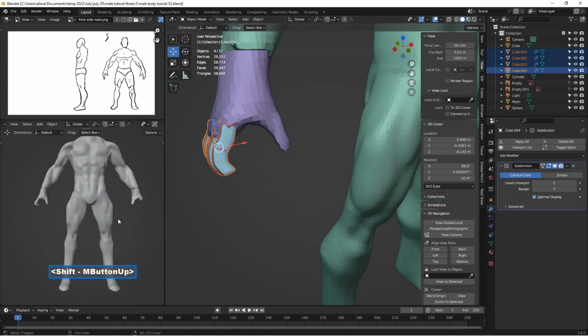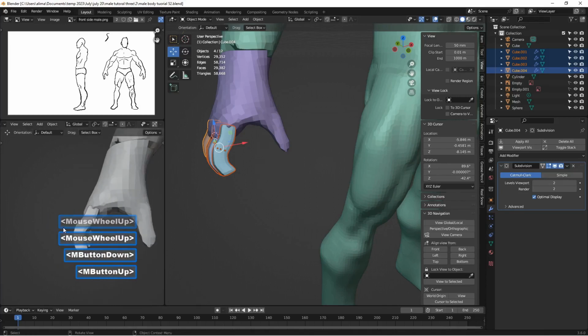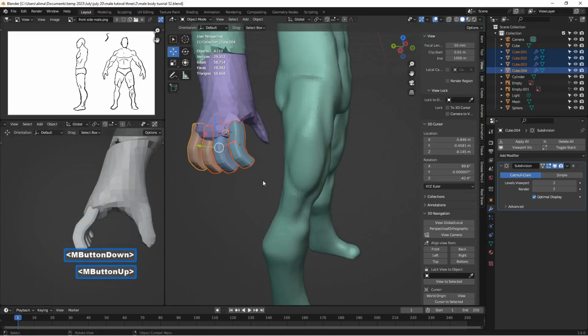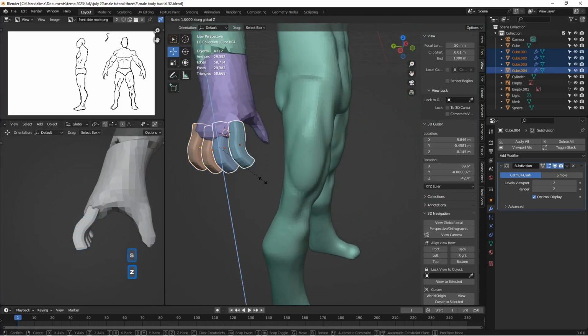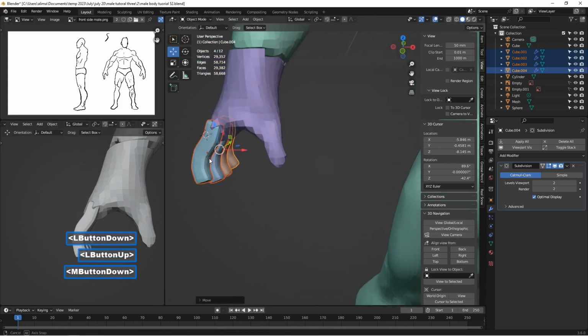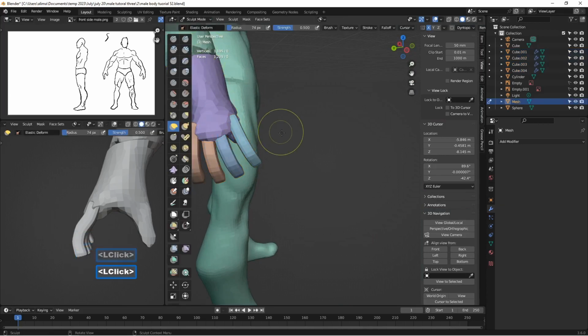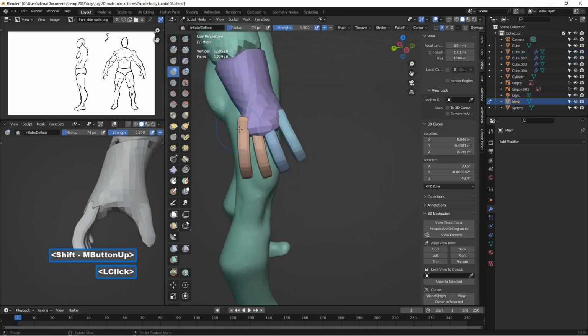I'm going to hold Shift over here. Zoom into the hand and take a look. Looks like it needs to be longer. I'll press S to scale on the Y-axis. That. I'll click here. I'll go to sculpt mode. I'll go to the inflate brush.